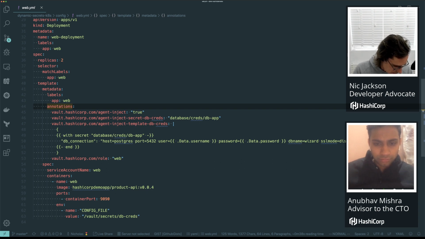Lachlan is getting missing client token, command terminated with exit code 2. Have you got a service account on your pod? Maybe it could be that. Oh yeah, there you go. We can come back to the questions.